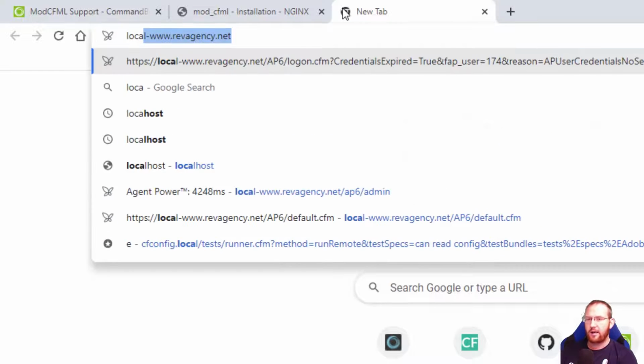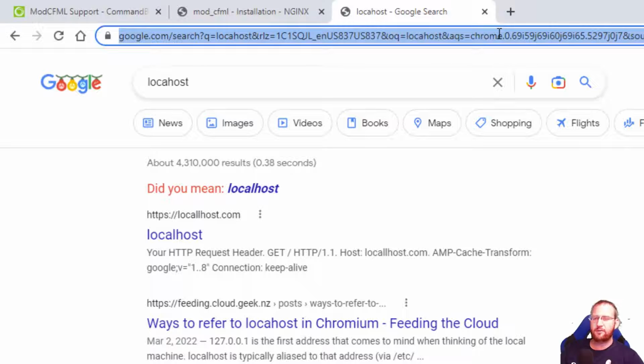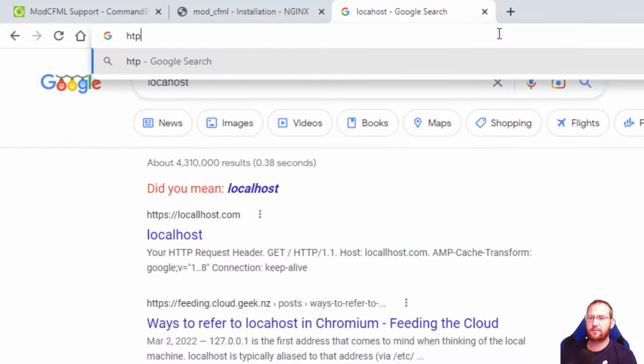Whoa, caps lock is on. I can hit localhost on port 80 here, and oh dear, Google wants to Google for it now. Bless your heart.